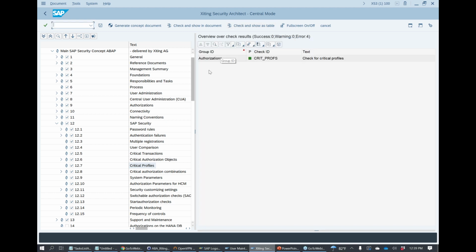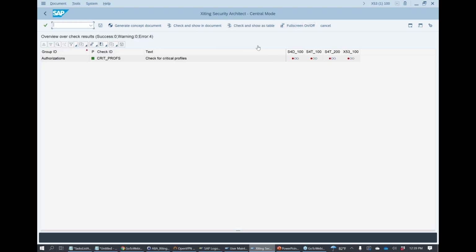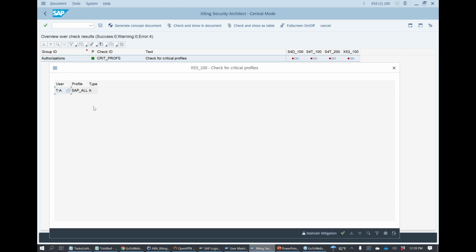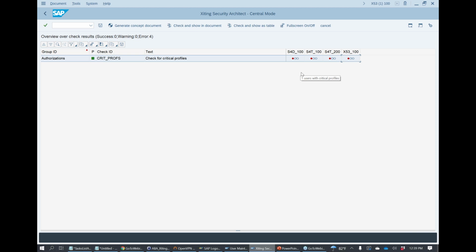Like I said, I ran the check and showed a document. I can also look at it from a table perspective. For example, here, the same check, or the ones I was just showing on the screenshots, where I can see my landscape, the systems I'm scanning, basically the same results as before. And here I can also drill down and see, okay, there's one user that has SUB ALL. So again, this is the ad hoc version.